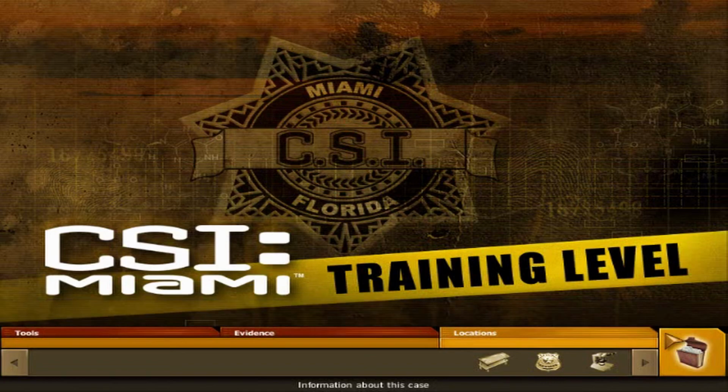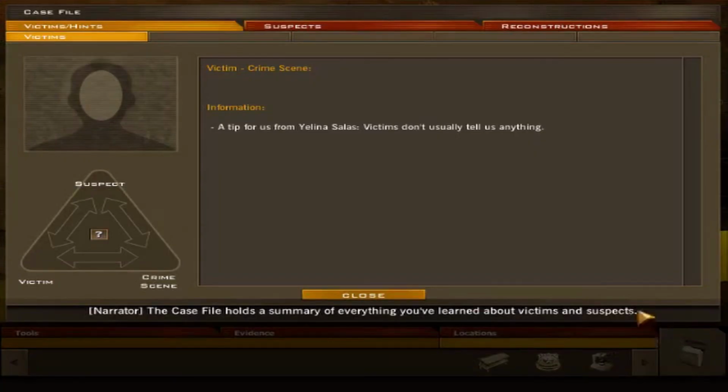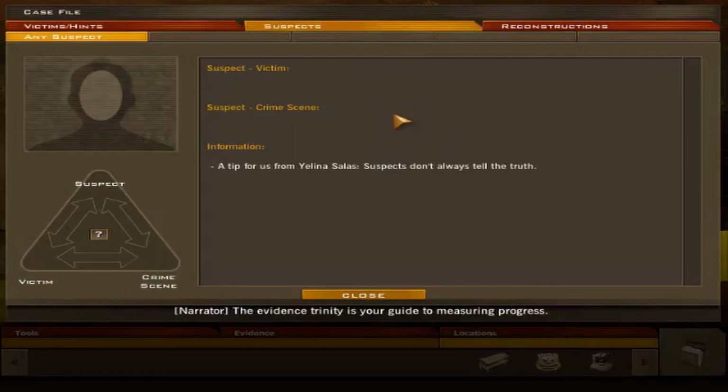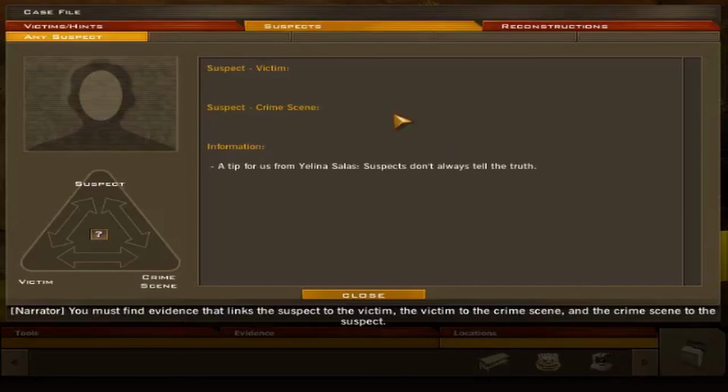Good luck! The case file holds a summary of everything you've learned about victims and suspects. You can view each by clicking on their corresponding tabs at the top of the screen. The Evidence Trinity is your guide to measuring progress. You must find evidence that links the suspect to the victim to the crime scene, and the crime scene to the suspect. Finding enough of these connections will allow you to bring suspects in for interrogation.